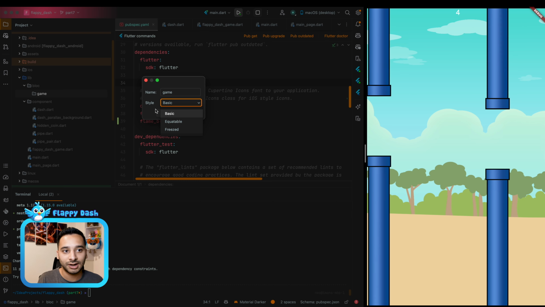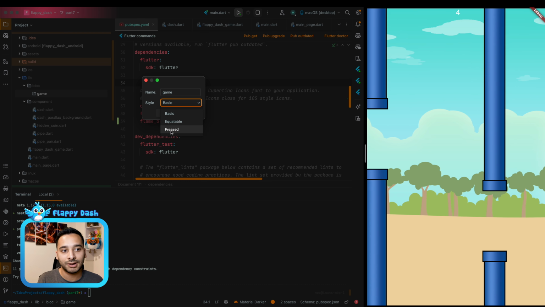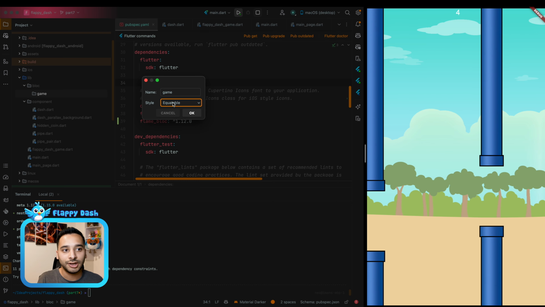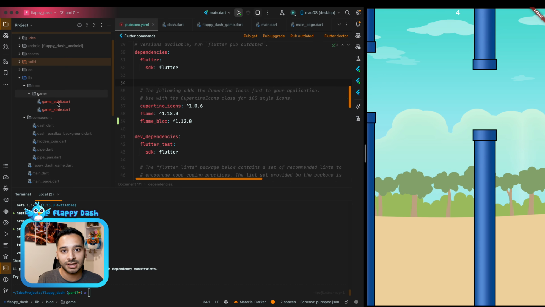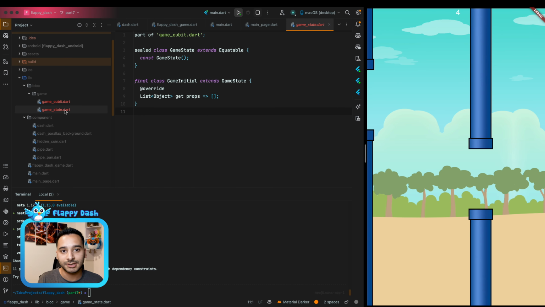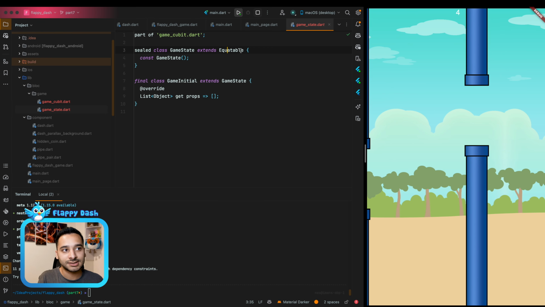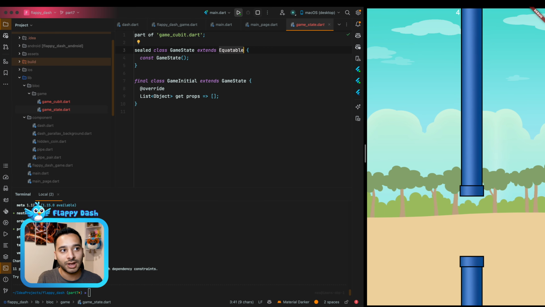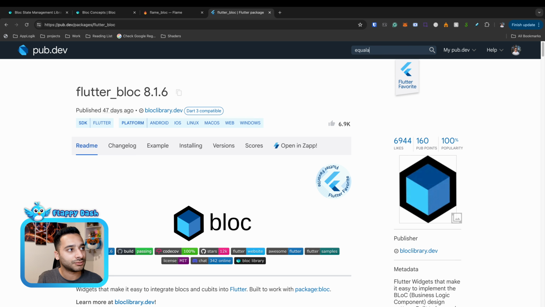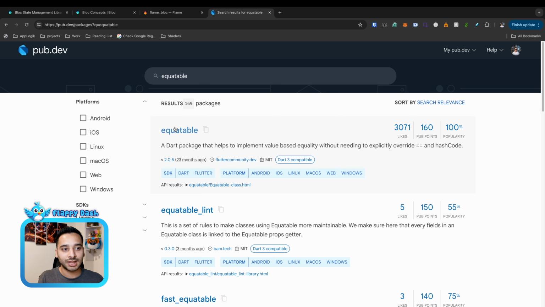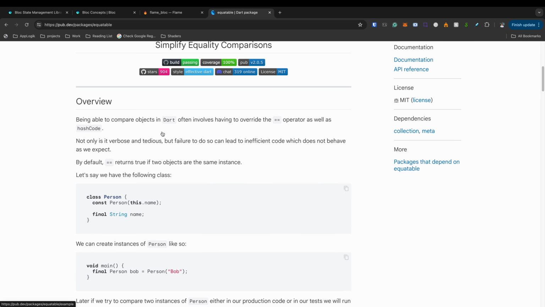You can define a style here. We have basic, equatable, and freezed. I'm going to use equatable, and when you click OK, it creates the game cubit and game state. As you see, it extends Equatable, so we need to add the equatable package. If you search, you see that we have a package called equatable. It is just a simple package that overrides the equals, hashCode, and toString functions for you.